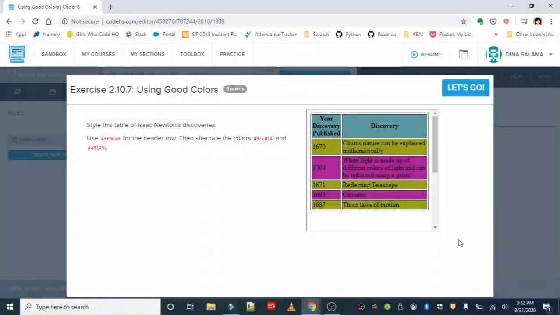Okay, guys, last HTML exercise using good colors. Style this table of Isaac Newton's discoveries. Use hashtag 5F9EA0 for the header row, and then alternate the colors between these two here. Okay, so our goal is to have this blue header and then alternate between this olive and purple.